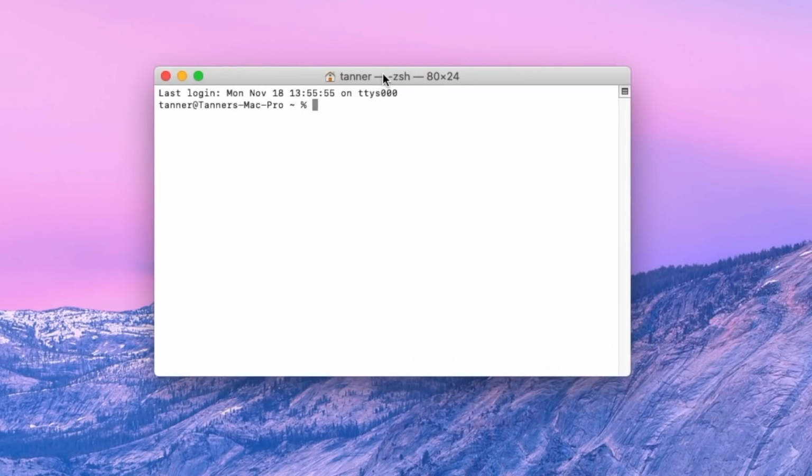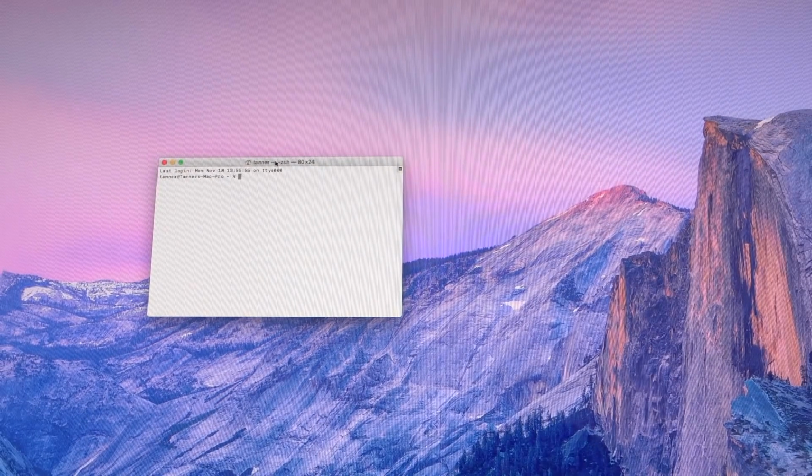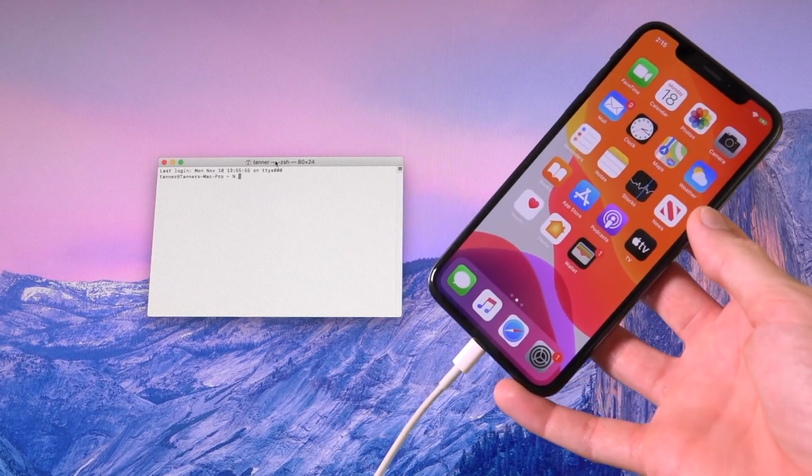On your Mac, I want you to open up a terminal window. If you've never opened terminal before, just search for it inside of Spotlight. Just type in terminal and then it should pop up that way. Now, plug your device into your computer via a standard USB cable.